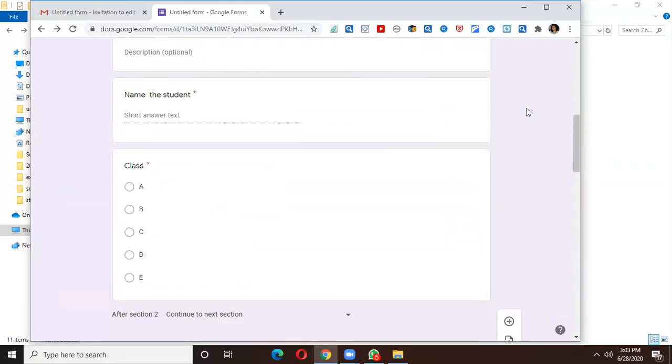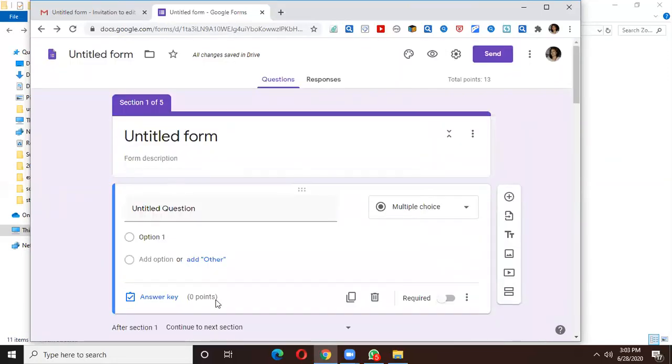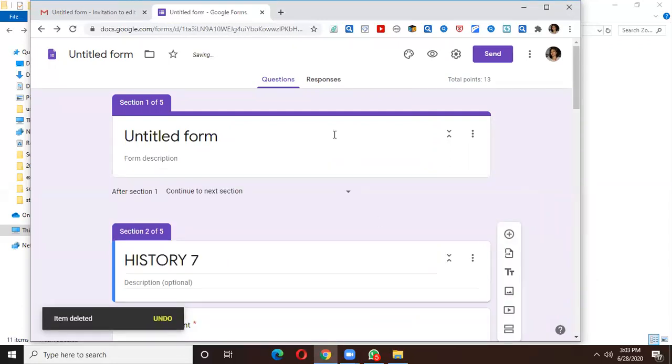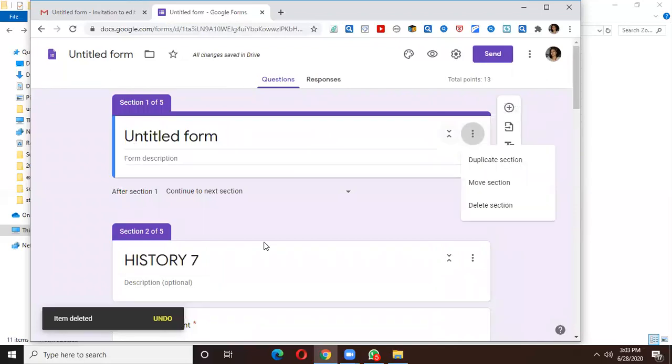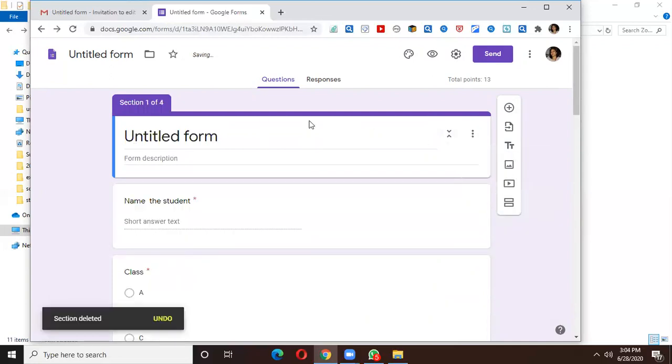There is nothing extra, except I will see these two slides are extra. So in order to remove this extra slide, I need to delete it. And in order to remove this untitled form section, I need to click here on the right-hand side corner of the untitled form, and I will choose delete section. This section is removed.